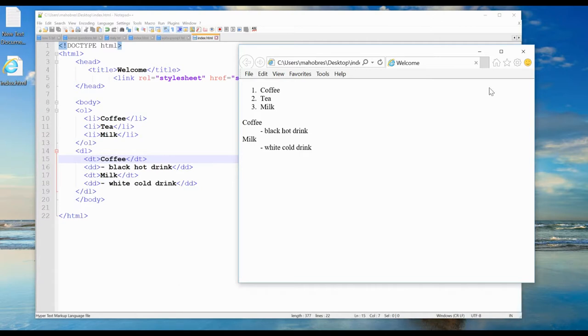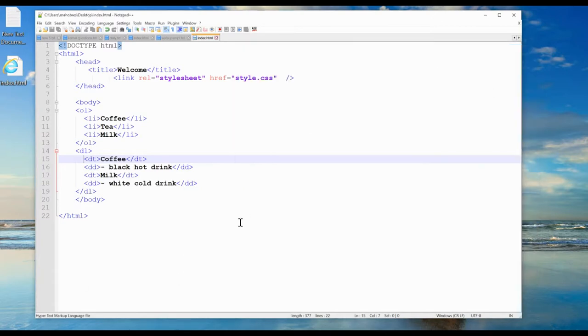So what are the list tags? I have explained unordered list, ordered list, and description list. I hope you understand this video, how to define an unordered list, ordered list, and description list in HTML5. Of course, you can use style sheets and give some styling as well. That we can look at in another video.